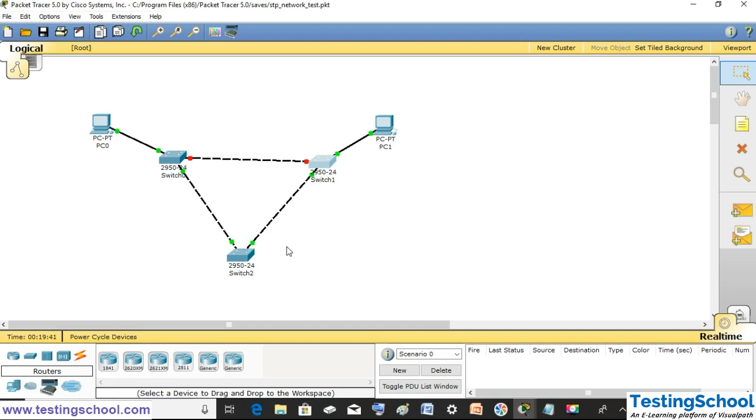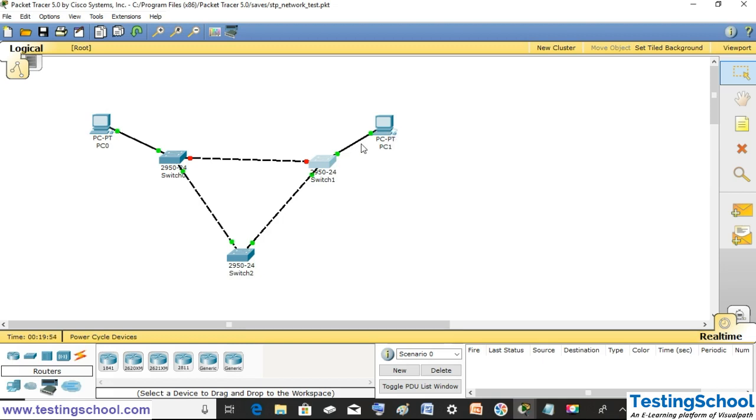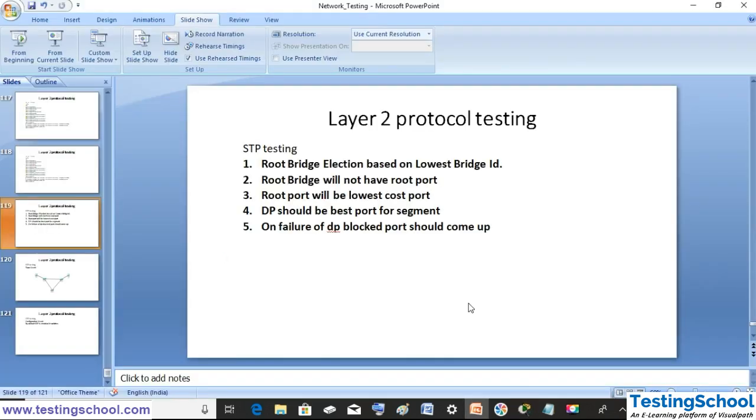Okay, you can see now this main path has gone down, this high cost path has gone down, and the redundant path came up, everything you can see green. So this is the failure condition: one main path has gone down, so the redundant path has come up. On failure of the DP, the blocked port should come up. So we can say this case has worked fine.